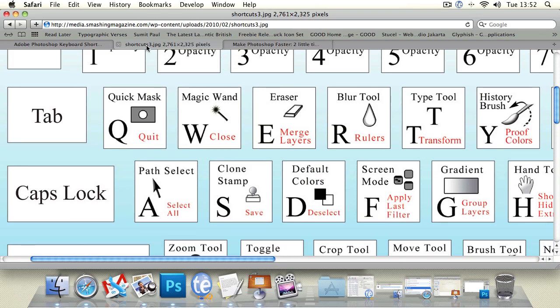So that's how you can make sure you keep well on top of shortcuts, because not using shortcuts severely increases the amount of time you spend. Shortcuts just make your workflow a lot faster.